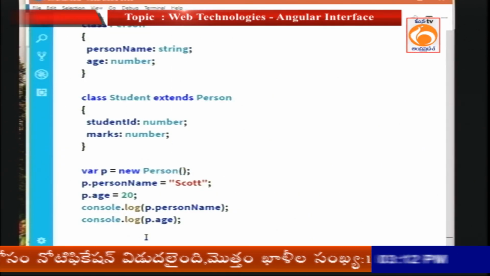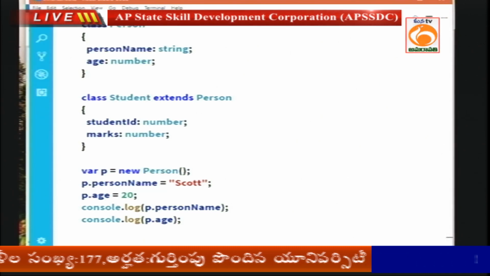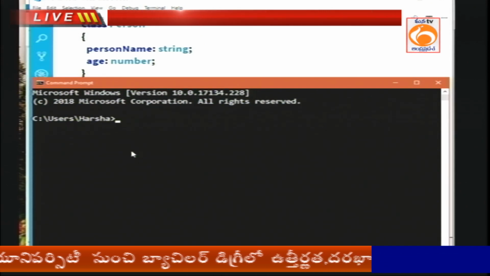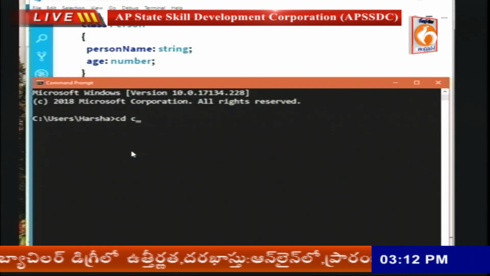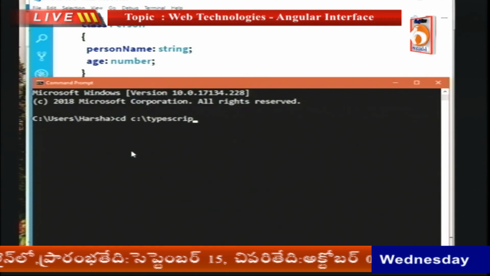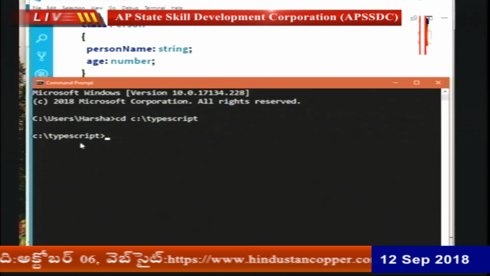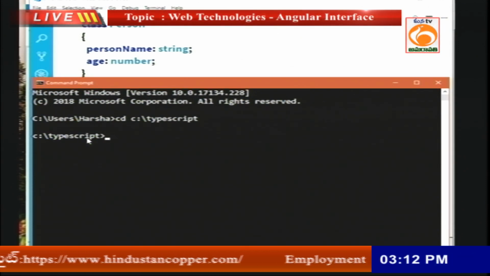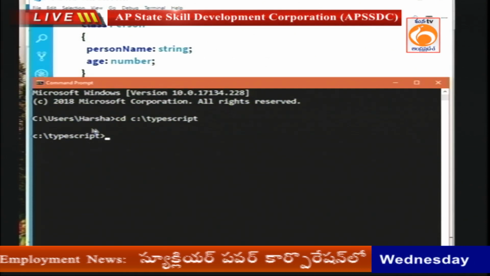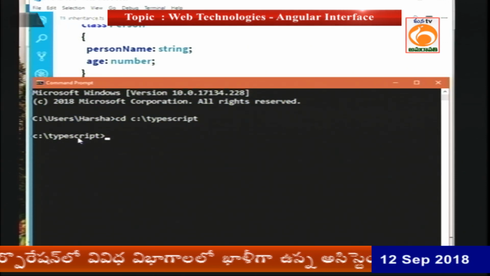Right. Now, we are going to compile and execute this program. How do we compile? We have to open the command prompt window. CD means change directory to a specific folder called TypeScript. You can also create your folder in D drive or E drive, any drive, not a problem, but I recommend you create it in C drive because it will be easy to access. So, CD :TypeScript will make you enter into the TypeScript folder.